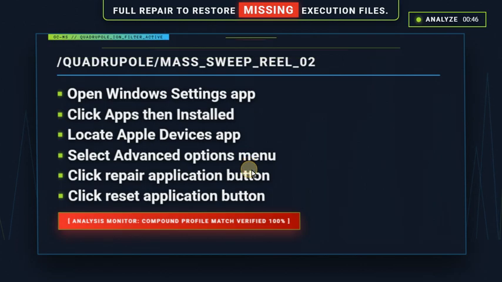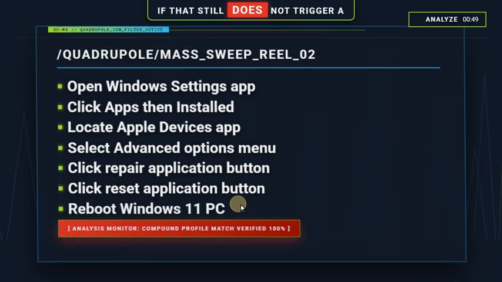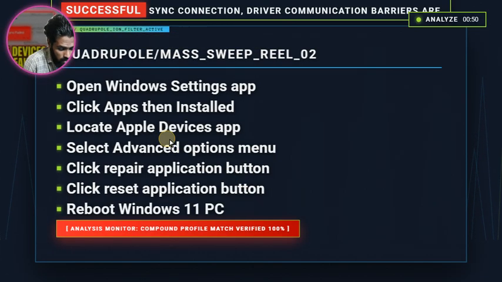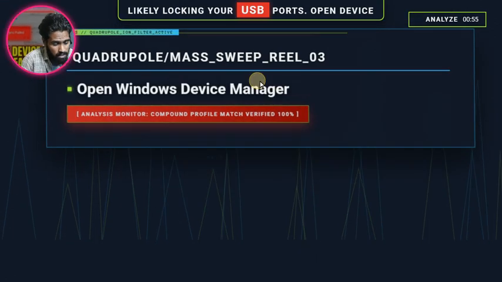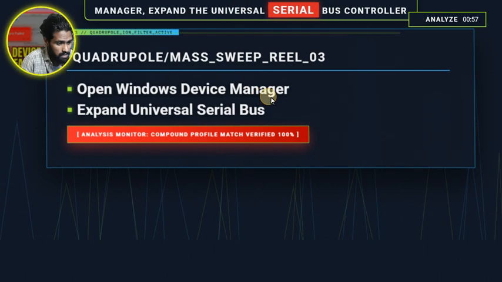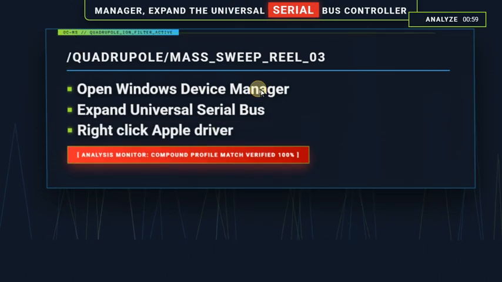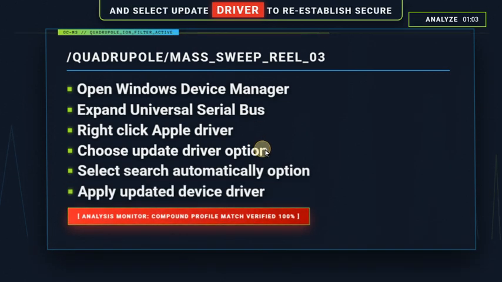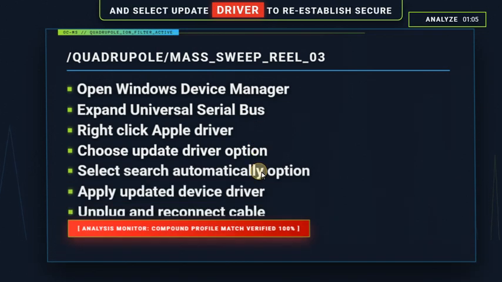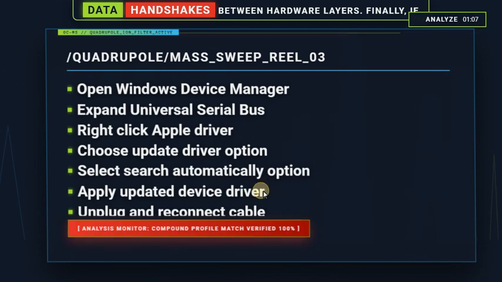If that still does not trigger a successful sync connection, driver communication barriers are likely locking your USB ports. Open Device Manager, expand the Universal Serial Bus Controller tree, right-click your Apple USB driver, and select Update Driver to re-establish secure data handshakes between hardware layers.